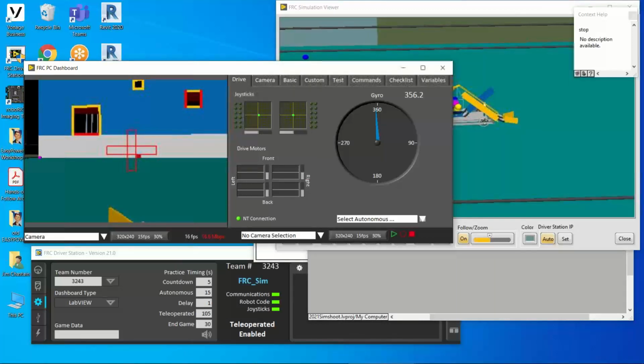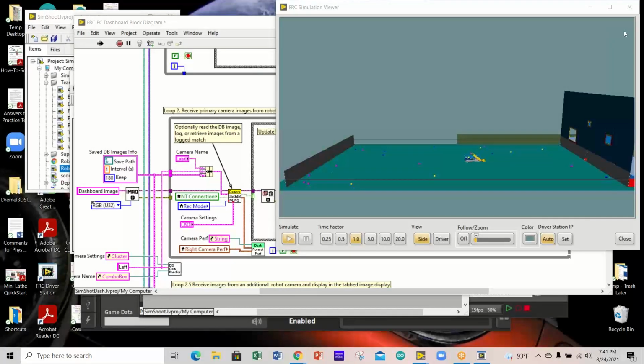I've got two screens going. I guess you can see. Okay, so here's my screen.